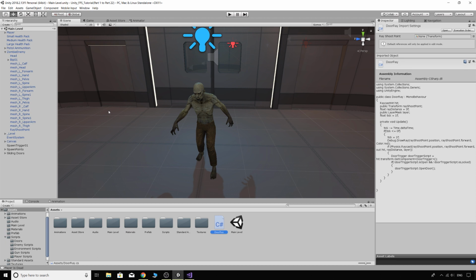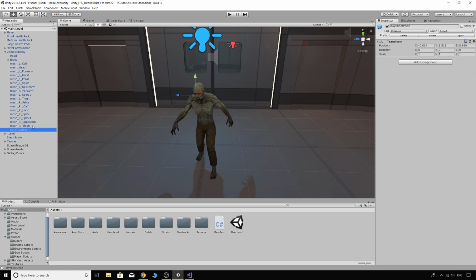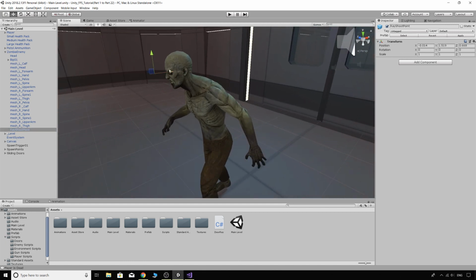So we'll go ahead and get started, and what we need to do is on the actual zombie enemy, I've made a script and I've called it Draw Ray, as you can see here. And on the zombie itself, I've made an empty game object called Ray Shoot Point, and this is just a completely empty game object, and that's just how it's going to be when you create it. And all I'm using this for is the transform, and this is going to be the position at which the ray shoots from the zombie to check for the door.